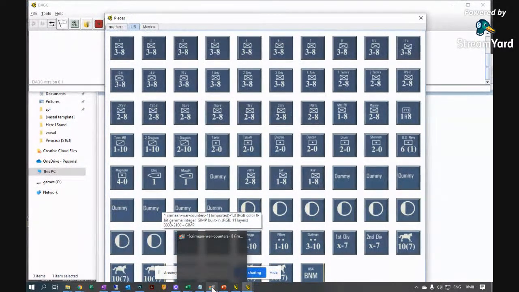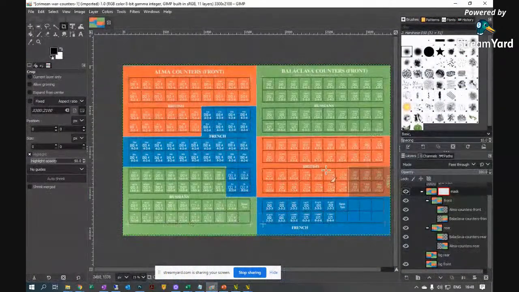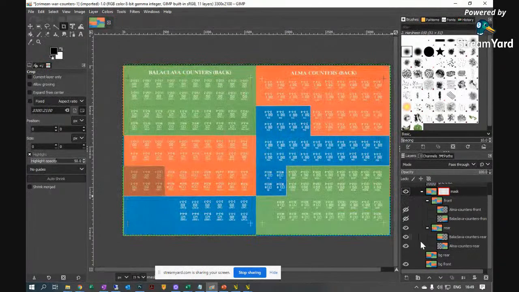I mentioned Photoshop. You can do this in GIMP, as I said. So this is a slightly different counter set, and in this case, this is a couple from the Crimean War quad. Here are my counters from two different folios. And GIMP is free. It's not easy, but if you're interested in just lining up the stuff for the templates, you could use GIMP for this. You'll see here I've actually got four scans side by side, the front and the back of Alma and Balaclava. If I get rid of the front, you'll see there's my back counters and there's my front counters.